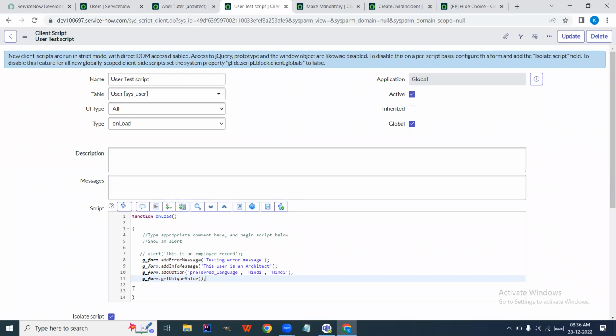Get unique value, I'll declare this as a variable. Variable a is equal to, okay, and now I will alert this. So what am I doing here? From g_form get unique value, I'm getting the unique value of the record, and I'm adding that inside the alert, right? So it will show the unique value of that form or the record in the alert. Okay, we'll see how it works.